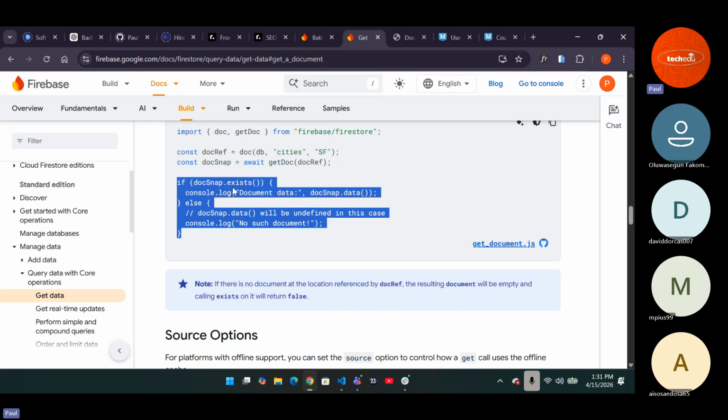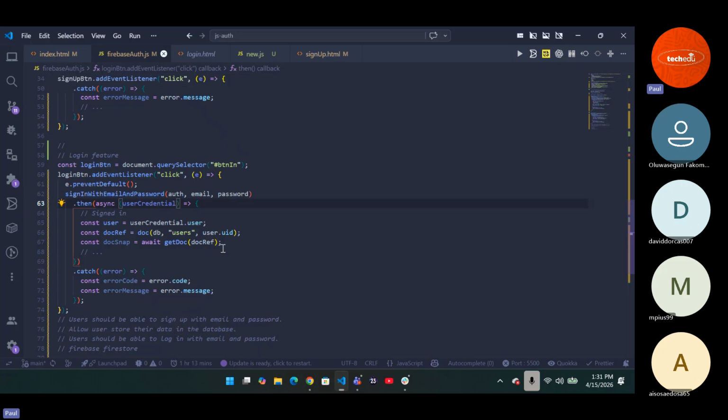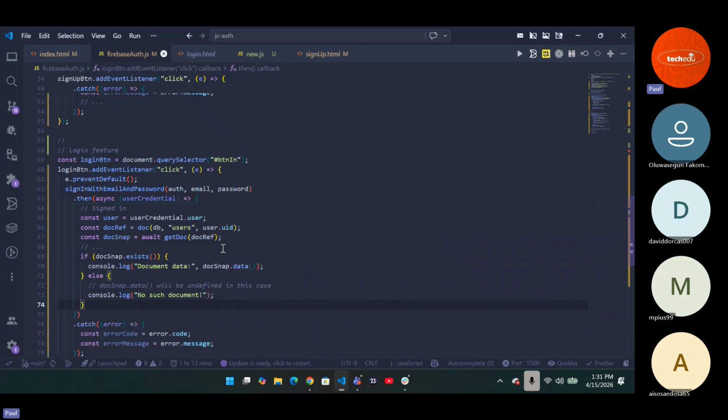Now, if this data exists, what do we want to do? We want it to authenticate us. Else, if that data does not exist, we just automatically want it to give us an error. So I'm going to copy this and paste it here. With this, I think everybody should know what to do from there. What's the next thing that we're going to do? Basically, we are done.